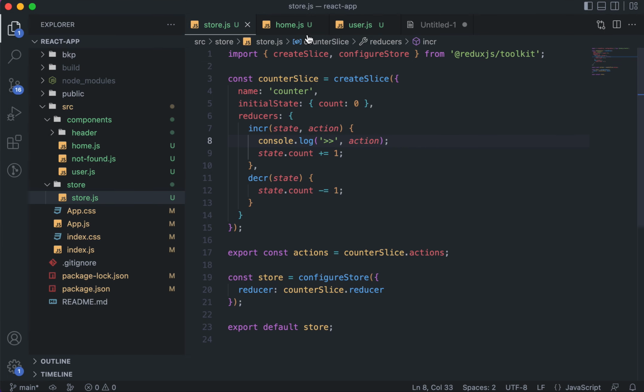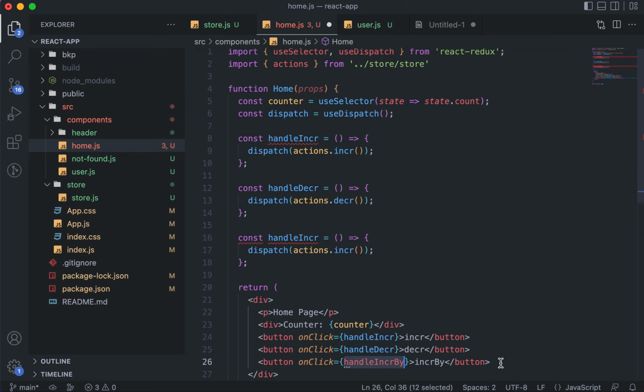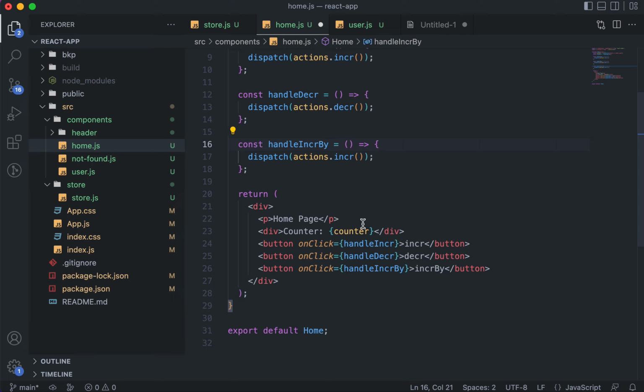But let me show you an example of payload. Let's say home is there, and now I want to not just increment, but increment by some amount, let's say 10. Okay, so I can copy paste this, that is fine. But now this increment by, I have to pass, let's say, 10. So I have to increment by 10. So let's keep it here, increment by 10.